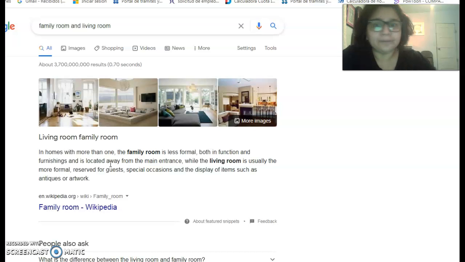Es más informal. While the living room is usually the more formal. La sala o living room es la más formal. Es donde recibimos a los invitados. Reserved for guests. Reservada para los invitados. Special occasions. And the displays of items such as antiques or artwork. Y es un lugar donde se colocan como antigüedades, obras de arte. Entonces es la sala principal, the living room.